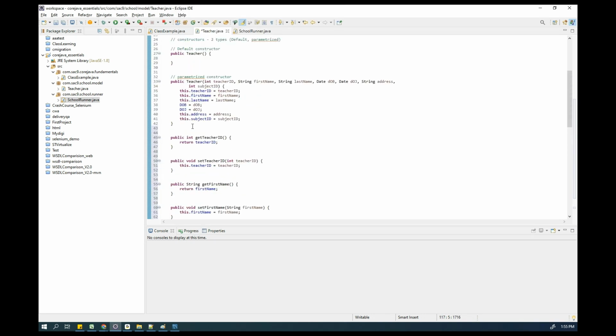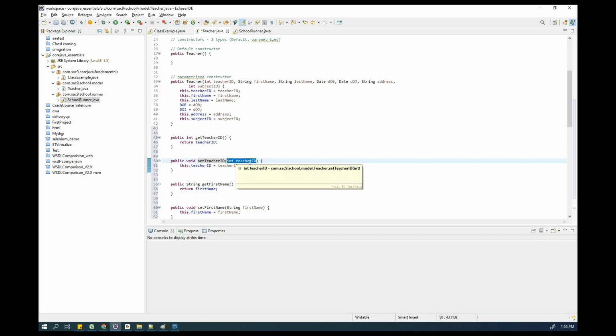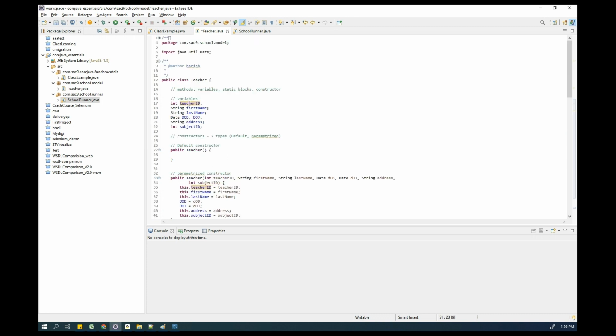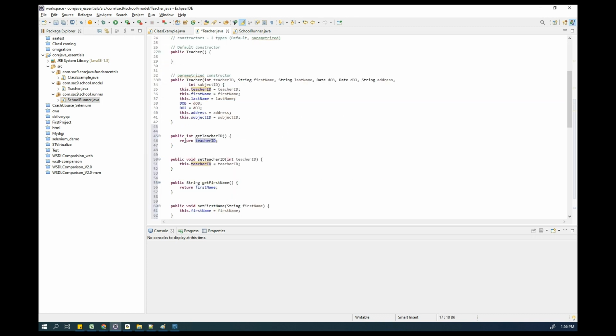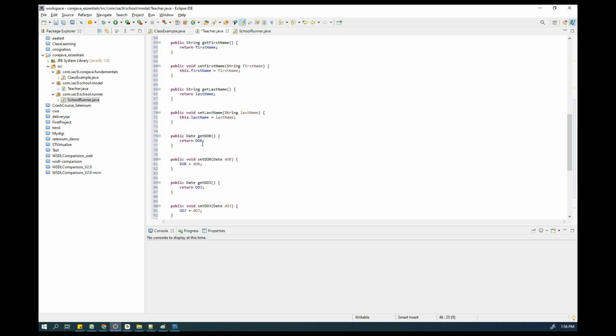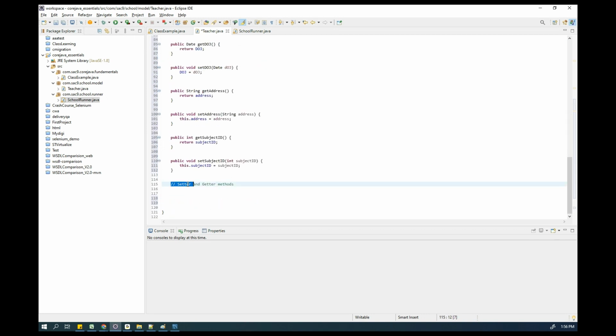Now see this method here. Get teacher ID means it will read the teacher ID. Set teacher ID means it will set the teacher ID. See, there is a set argument here, which means the value which needs to be set. Whereas get will read whatever the value is in these variables, and return it. So you will not have any argument for this one. Like this, we have done getter and setter methods for all the variables.